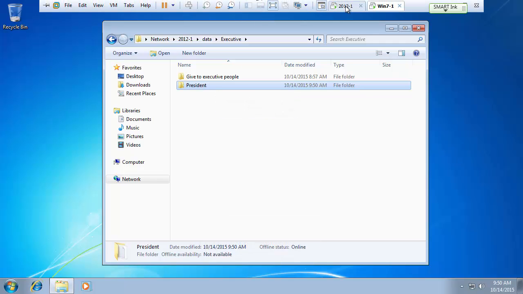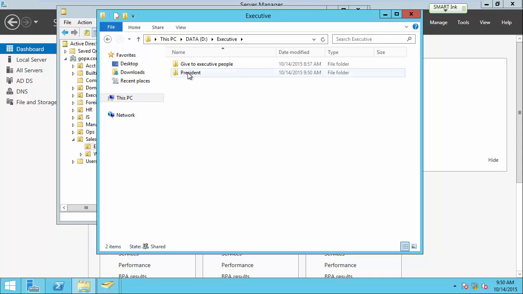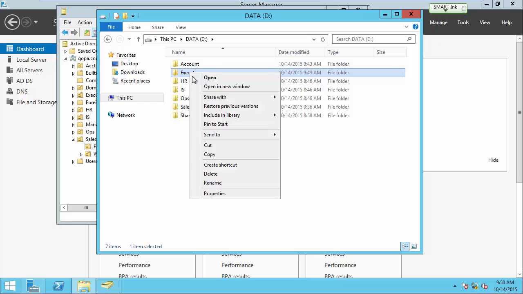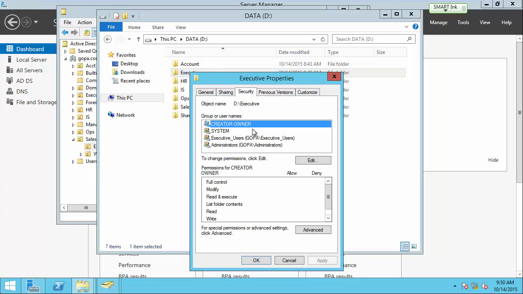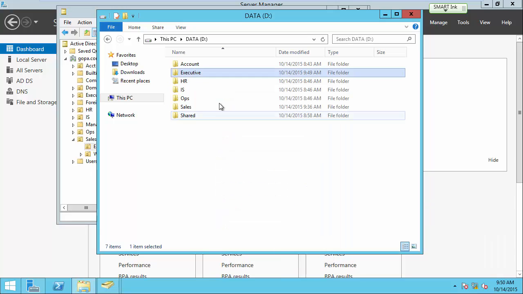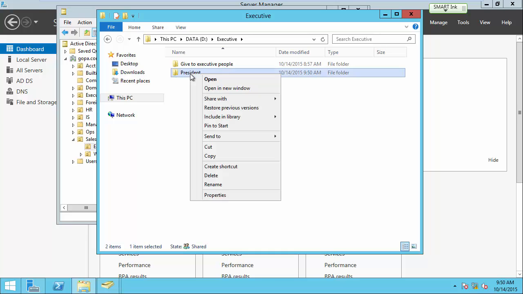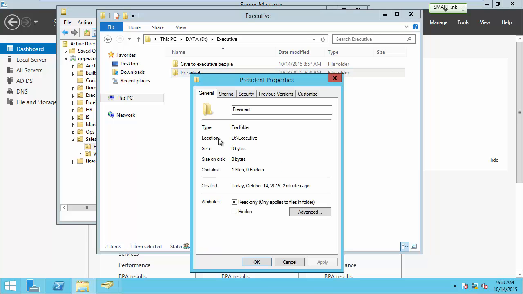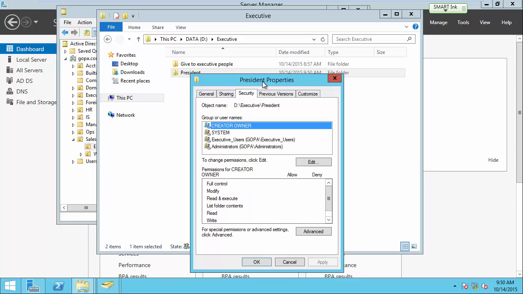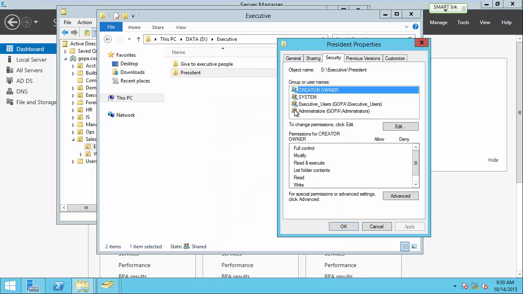Now when I'm working with the rights on this, I'm going to be on my server. I'm going to right click, and so any rights that were given at the executive level, so the executive users were given the modified read and write rights to the executive folder, which means it flows on down. It's inherited to all the subfolders. We want to block the inheritance, so I right click on the president and click on properties, and then I go to security. So all this is done under the security tab.